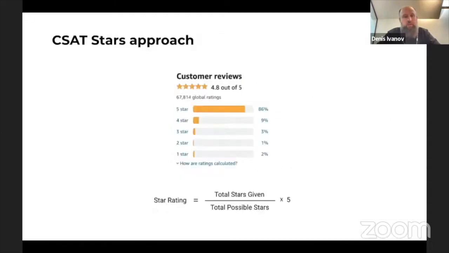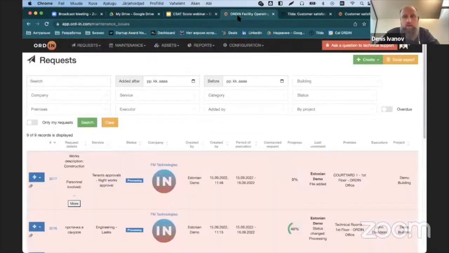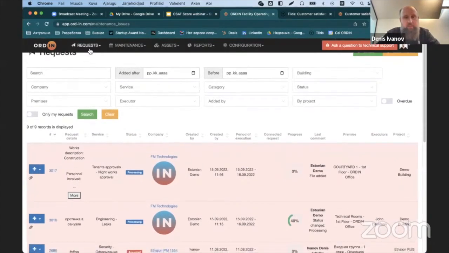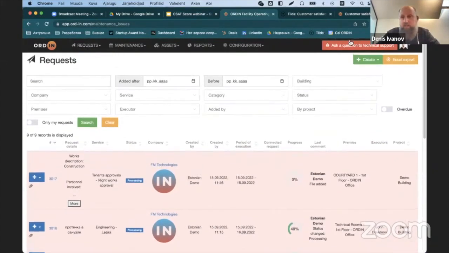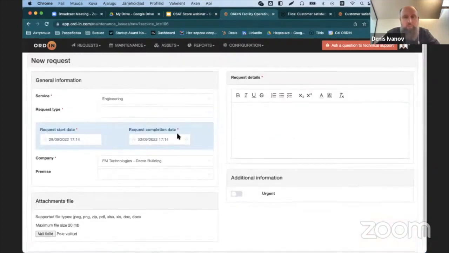So if we have a look, now we can switch to the software. Okay, let's go to our web version. So here we have the requests, and in the request module, requests can be filed from the web app using this form, or, which is more convenient for the customers, can be filed by the mobile app. So I think at the first stage, we'll create a report through the mobile app of ORDIN.